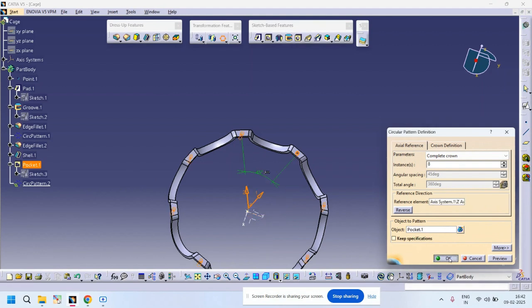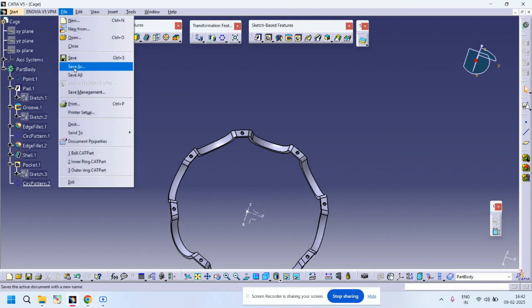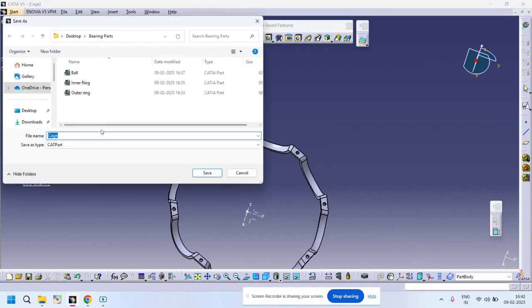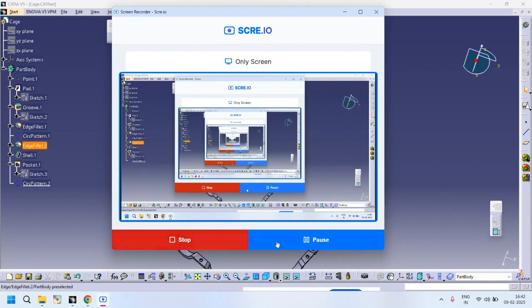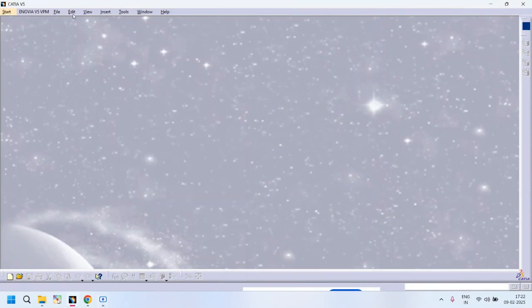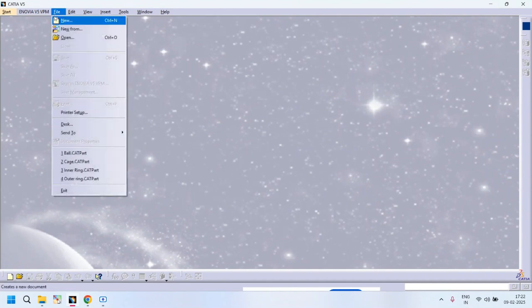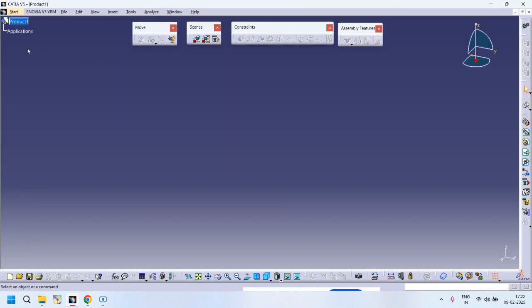Now we'll go to the assembly model. Okay, now we are going to assemble these 4 parts. First, we will call the parts. Select all 4. Open. These are the 4 parts.